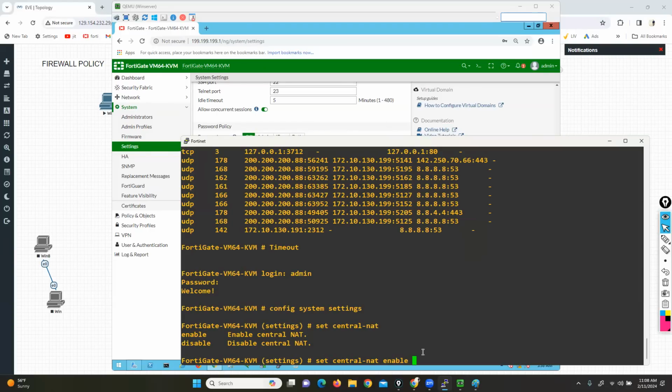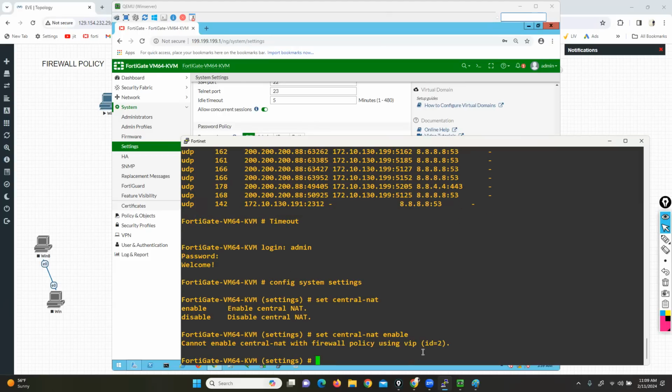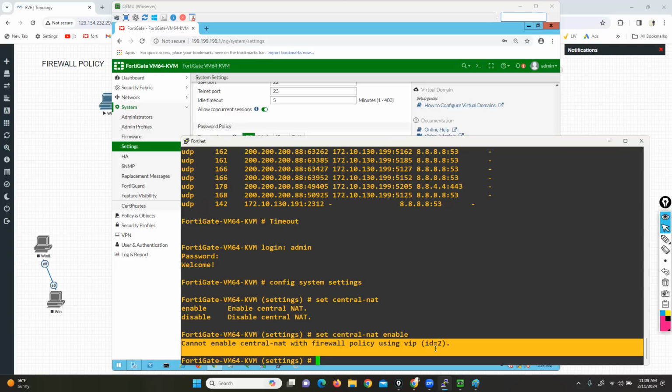Jaswinder, Suresh, Pradipta, if I'm trying to enable central NAT, you can see we are getting an issue. We are getting this message: cannot enable central NAT with firewall policy NAT. So remember always, either you can use central NAT or you can use firewall policy NAT. You cannot use both options at the same time. Clear my point? Yes.